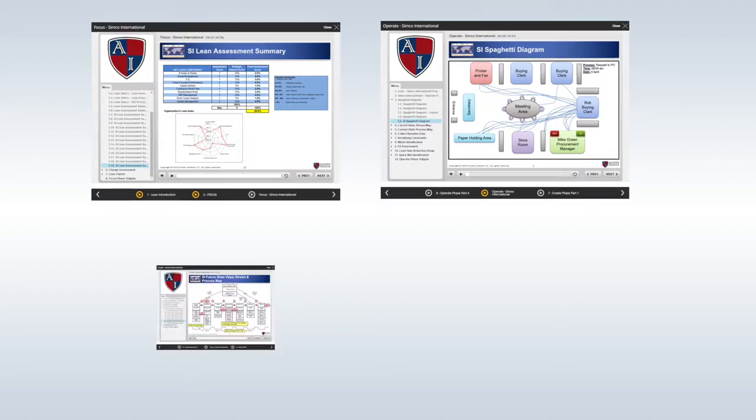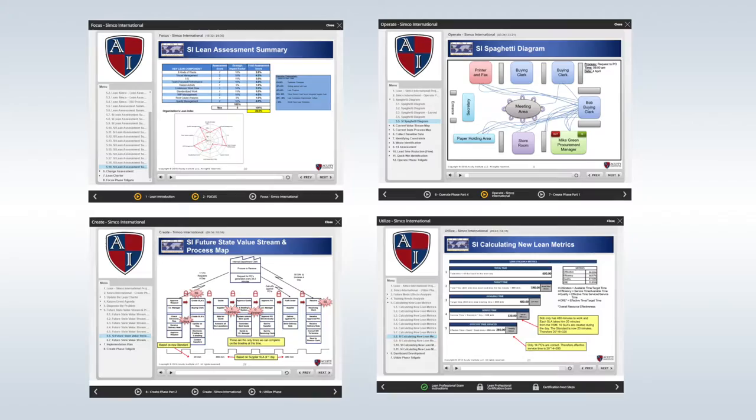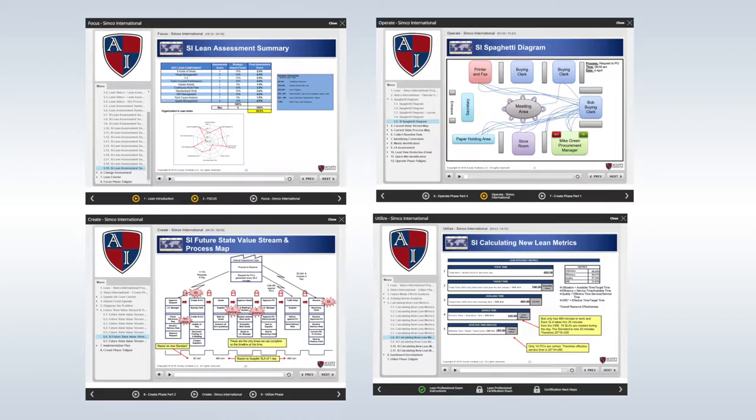Throughout your training, you will complete a world-class simulated Lean project, which provides practical application of the tools and concepts taught. The integration of the project simulation throughout training ensures that upon completion, certified students can transition their skills seamlessly to the workplace. No other organization offers a more comprehensive Lean project simulation.